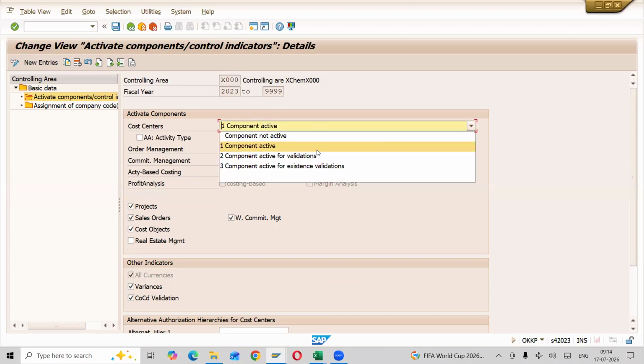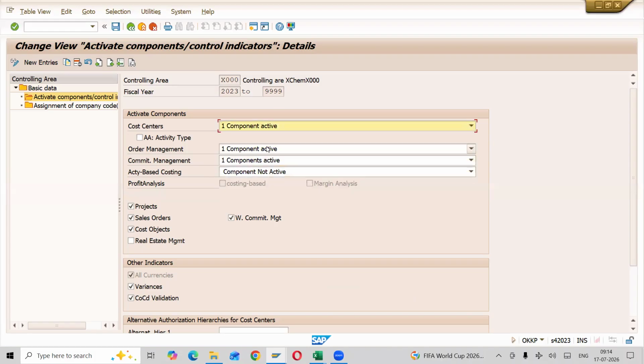So this is nothing but cost center. We are making it active. Okay, initially it will be deactivated. So last time when we discussed at that particular point of time, for this controlling area, we are activating cost center accounting, and we have activated order management. Next one, commitment management. Clear?